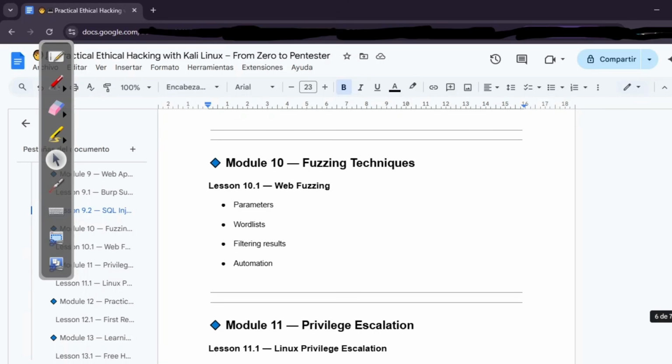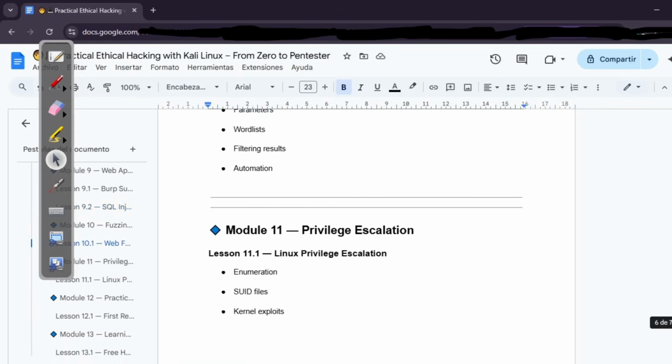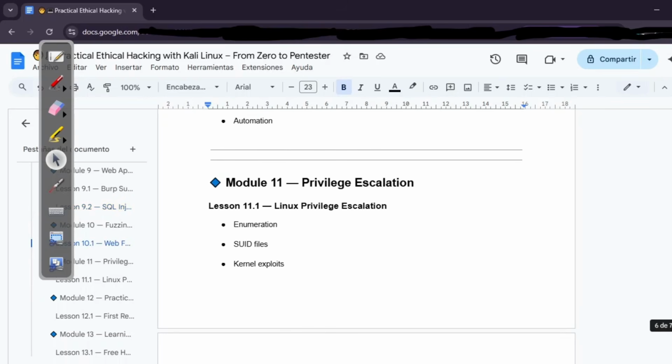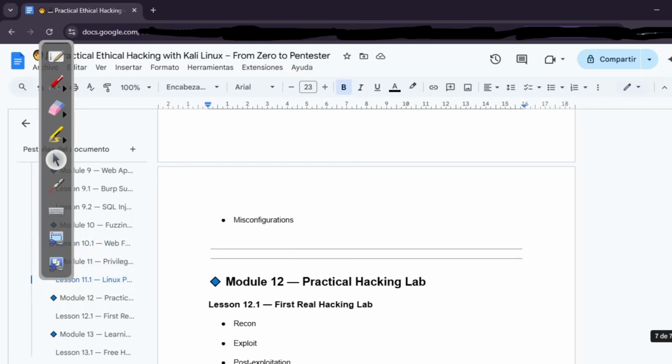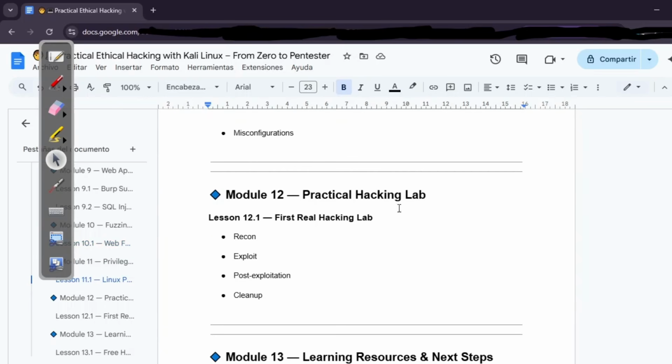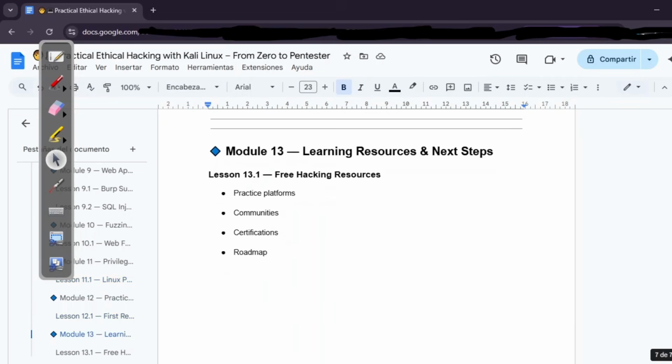In module 10, fuzzing techniques. We're going to do web fuzzing, parameters, word lists, filtering results, automation, privilege escalation. In module 11, Linux privilege escalation, we're going to see enumeration, SUID files, kernel exploits, misconfigurations. In module 12, we're going to see practical hacking labs, like the first real hacking lab: recon, exploit, post-exploitation, and cleanup. Then we're going to do learning resources, next steps, free hacking resources, practice platforms, community, certifications, and roadmap.